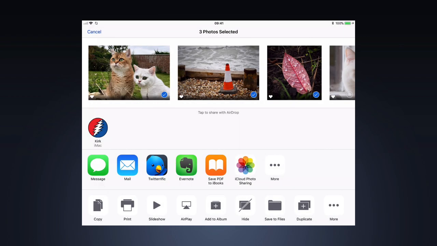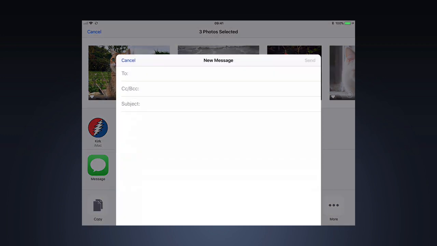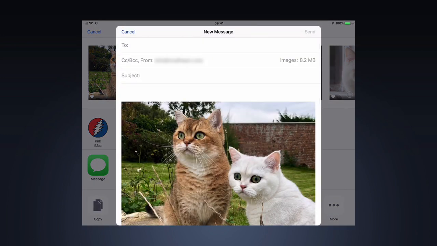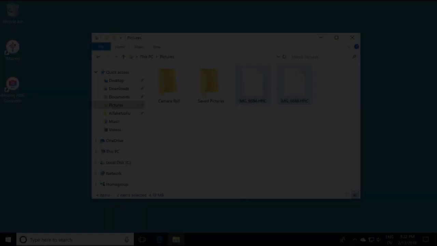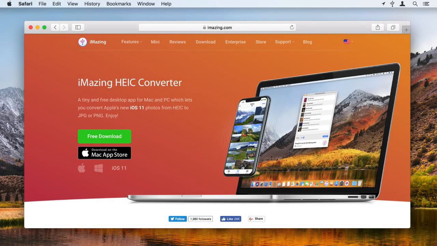iOS converts these photos to JPEG if needed, when you send them via email, messages, or share them in other ways, but you may encounter some HEIC files. For example, if you copy HEIC files from your device with Windows Explorer, they won't be converted. If you want to convert HEIF or HEIC photos to JPEG, there are online solutions, but they are slow and they don't let you convert all your photos.